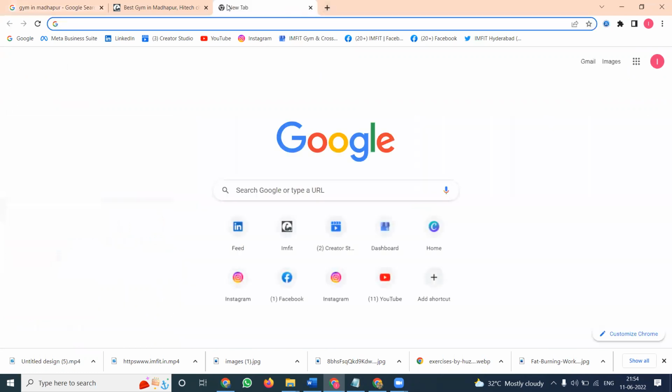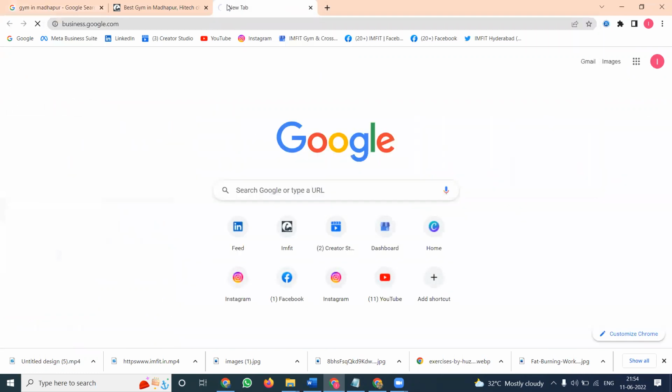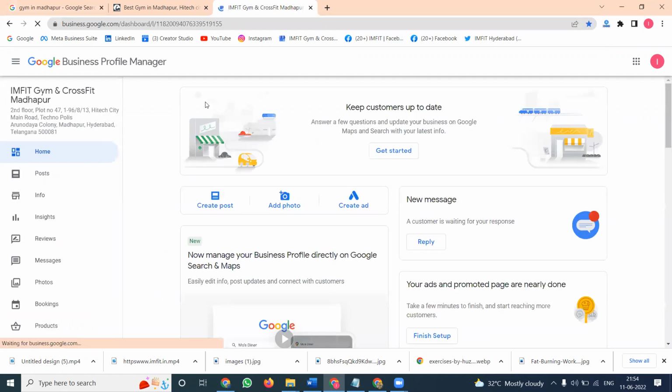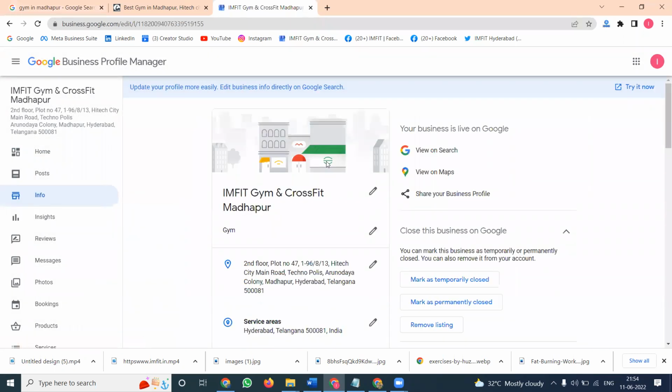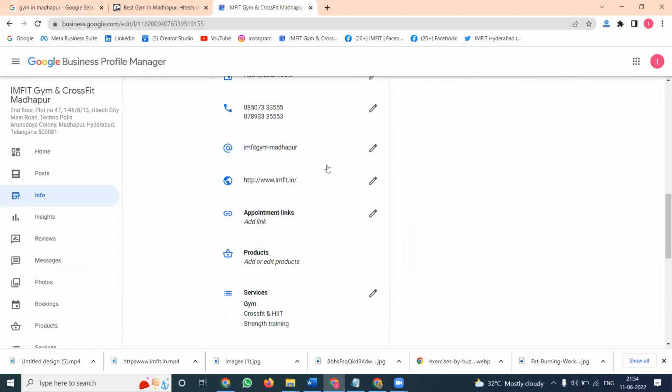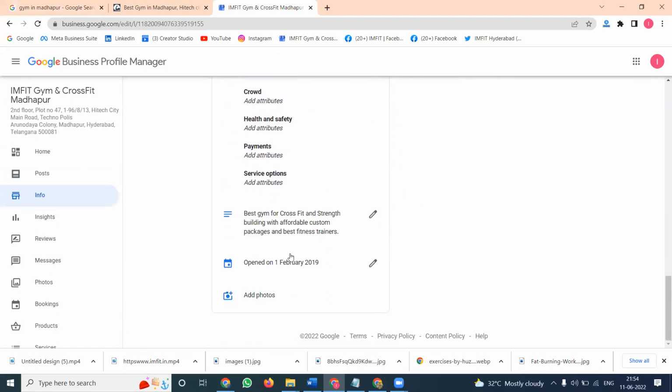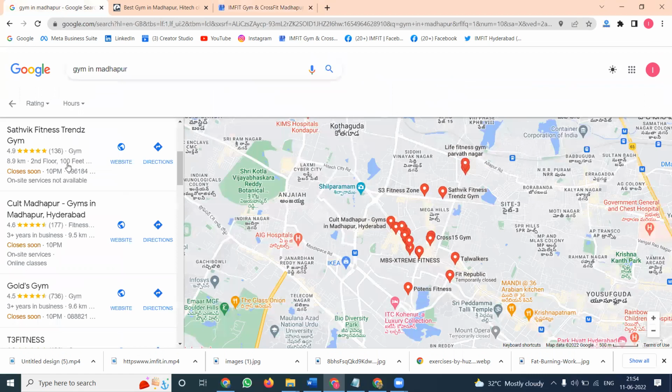The simple logic: go to business.google.com. This is for Google My Business posting. Go to information, that is called Info. Every piece of information belongs to Info. Coming down, there is an option called Open Date. When you started, enter the date, month, and year. Based on what you mention, it automatically becomes visible here.